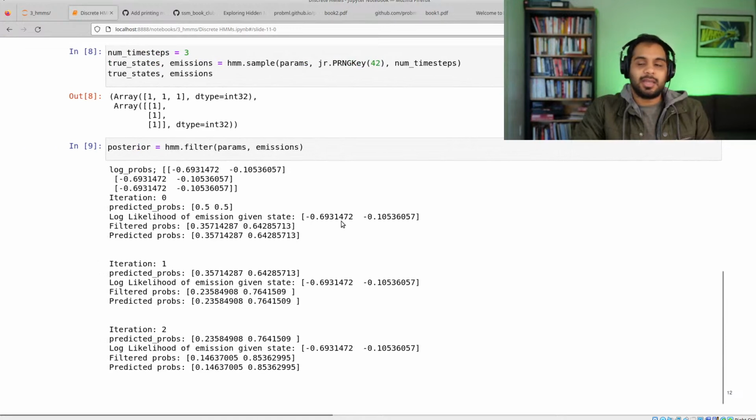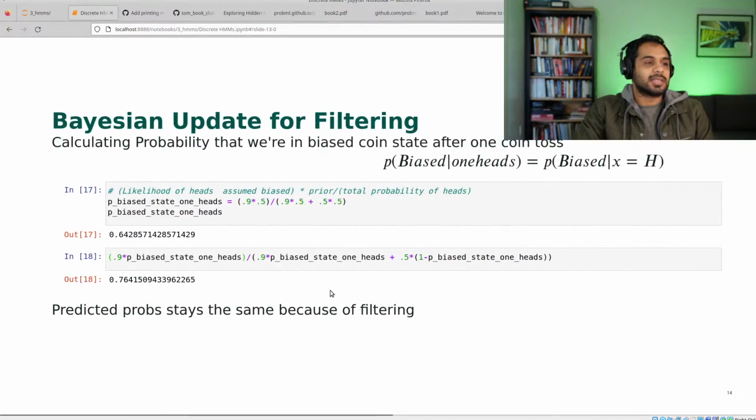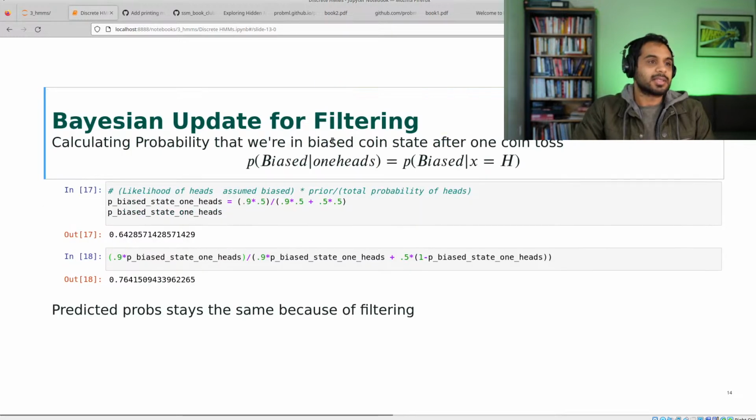In Dynamax, these stay the same no matter what time step we're on. Now, the next question is something has to change with time step. All right, there we go. Something has to change with time step, and that is the Bayesian update for filtering.